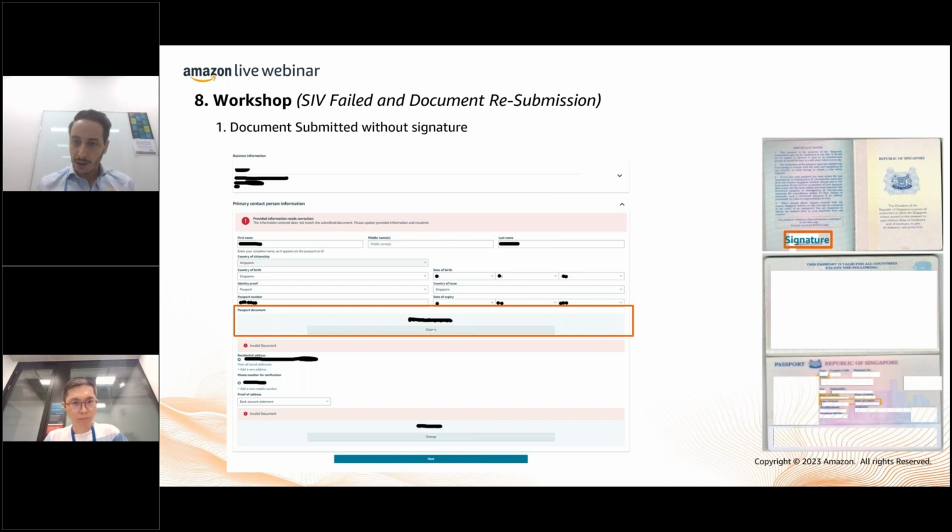So you will log on to your Seller Central account through sell.amazon.com, and as soon as you log in, you will see the following screen. You will see the screen with all these red banners essentially stating that the information that you're providing needs correction. So you will go to the passport document or the document that you have uploaded, and then click on the gray button which states change. Once you press on change, they will give you the opportunity to re-upload your document.